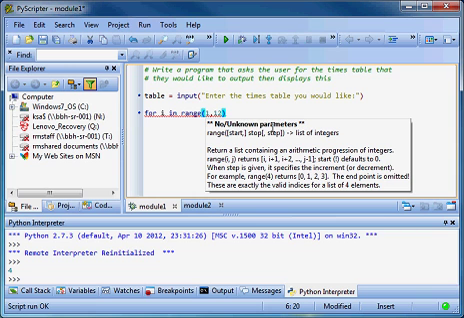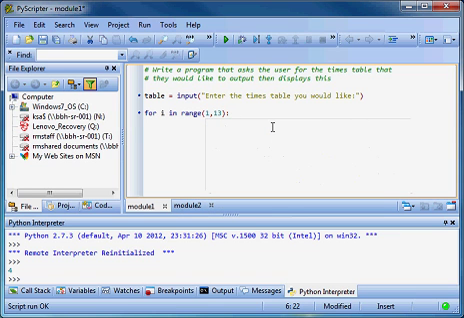Let's just remember, if I put 12 in there, it'll stop at 11. So I need to put 13 in there. And then of course, colon at the end of the for loop. Press enter and that will trigger the indent.